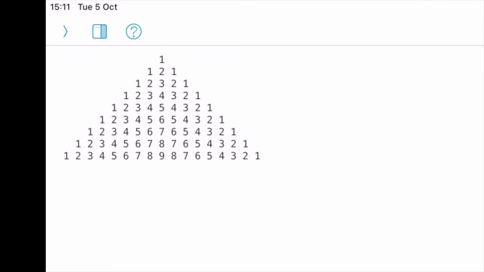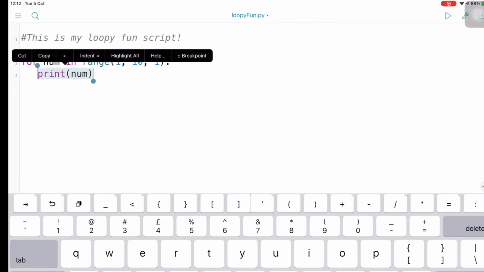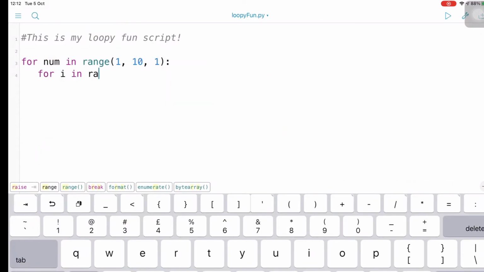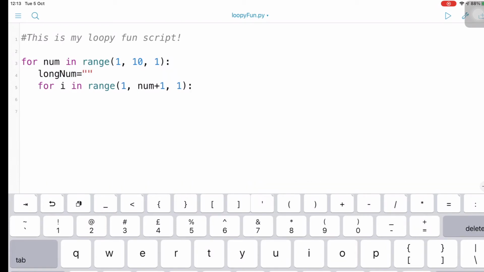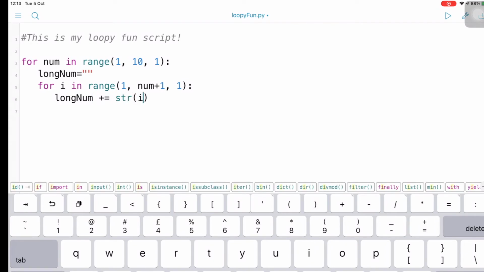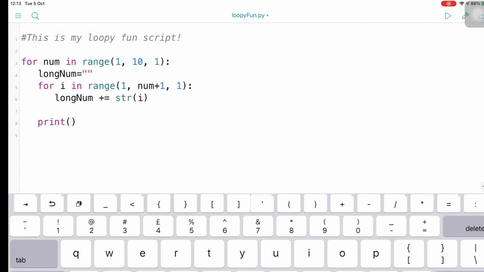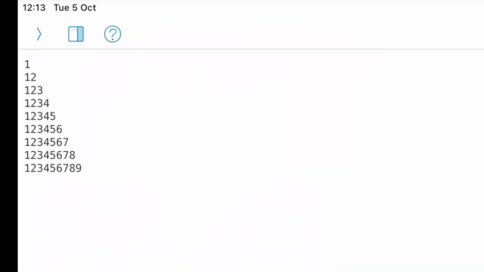So for each row, we'll start off by creating our empty long num string. And for the left-hand side, we will go from 1 up to whatever number we're at. So from 1 up to but not including num plus 1. And we will append that digit to the long num string. Let's just see if that looks good. Okay, so that's the left-hand side of each row done.